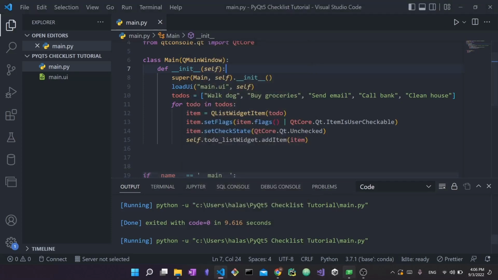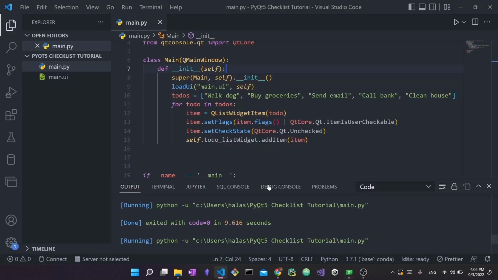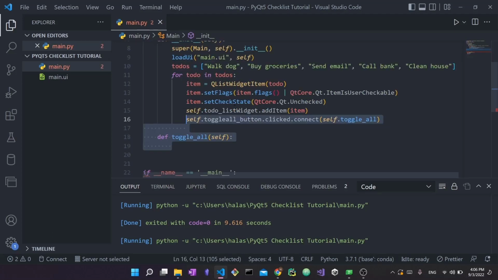So first things first, I have this button. It's called toggle all. So this toggle all button, you have to call it using self.toggleAll button. Now that I've done this, what I do next is say .clicked.connect. So I'm saying when this toggle all button is clicked, connect me to self.toggleAll.